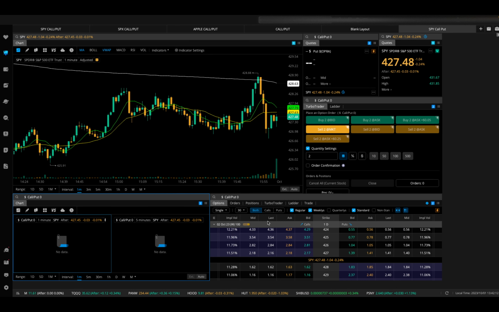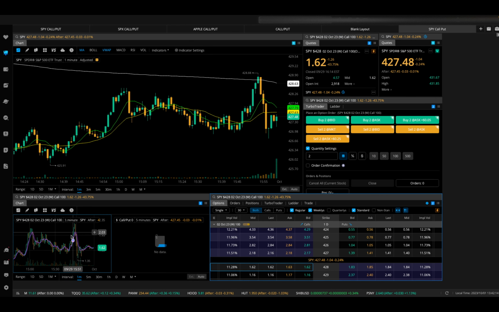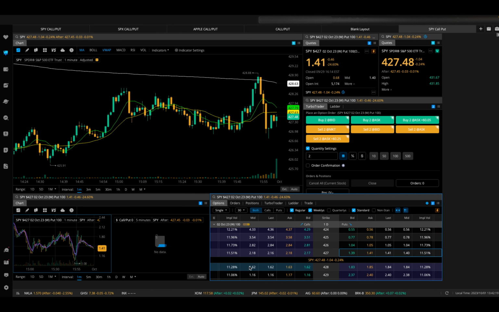These two little mini charts were obviously calls on the right side or left side. Oops, how did I set this up? Because I was able to get puts over here.